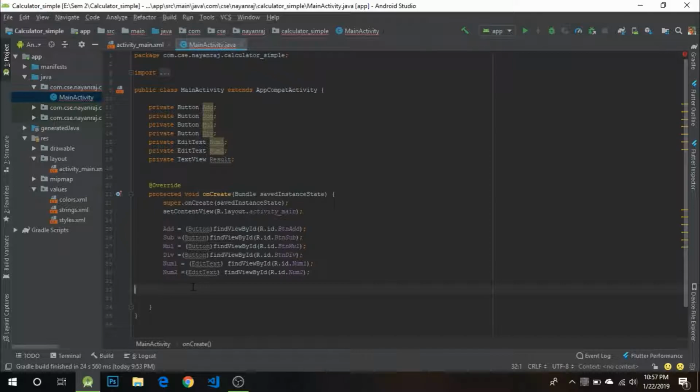So first we'll just bring what we have. Okay, we have also a result. So I forgot about the result. Okay, I'll just write result. It is in the form of text view, so I will write a text view here, find view by id and r dot id dot what did I give, a result, yeah, result.